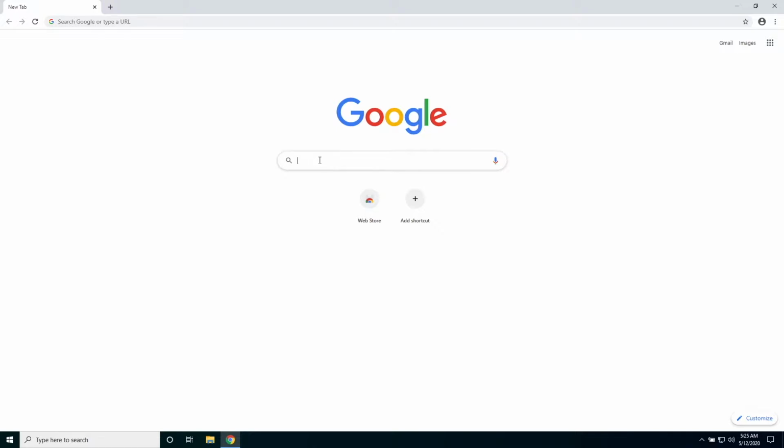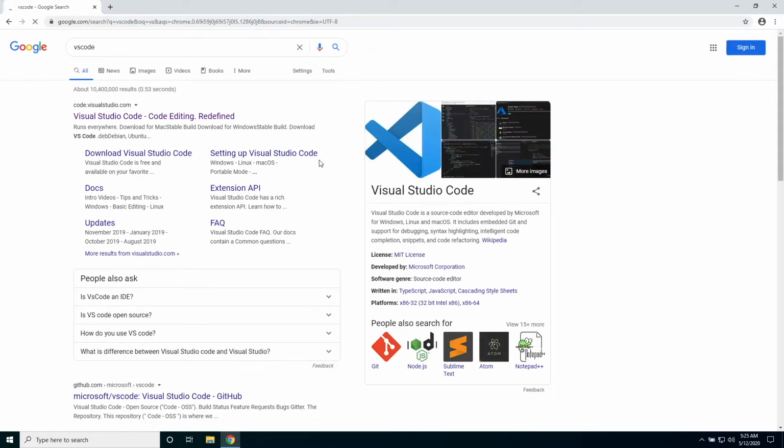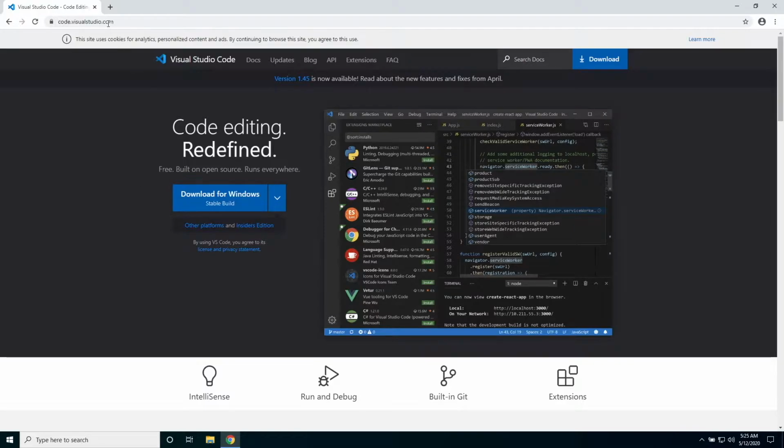Let's install Visual Studio Code on Windows 10. Go to Google and type VS Code. Go ahead and click on the first link. This will take you to code.visualstudio.com. Click Download for Windows.